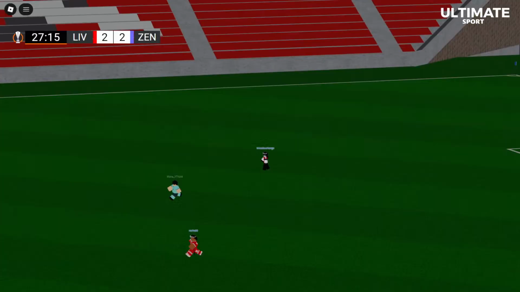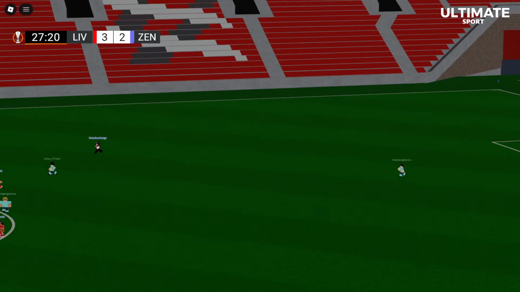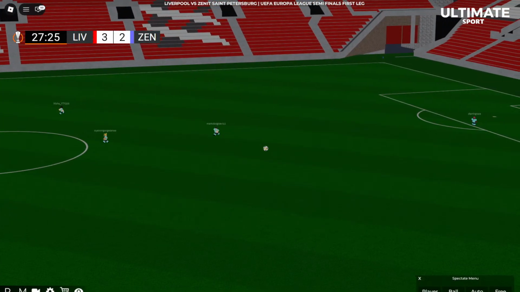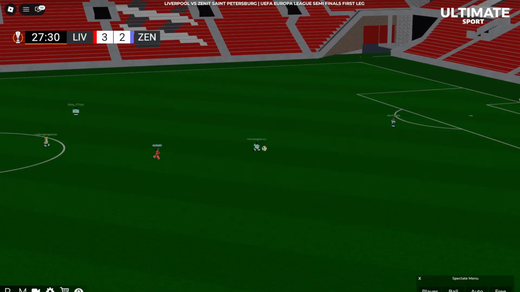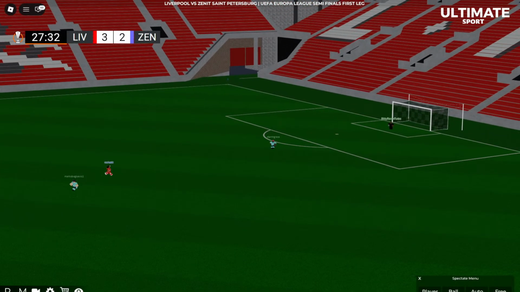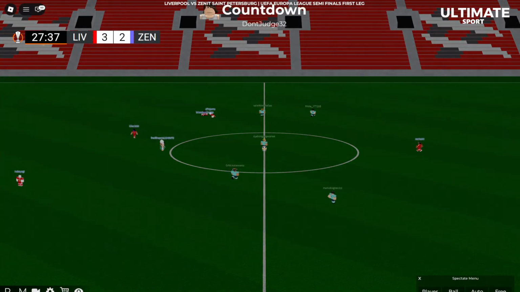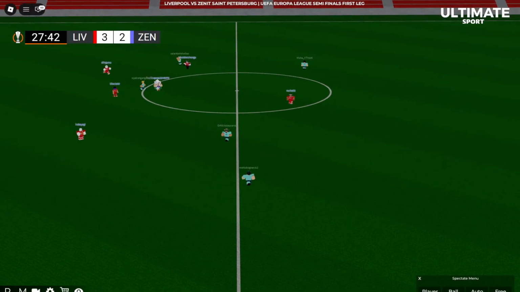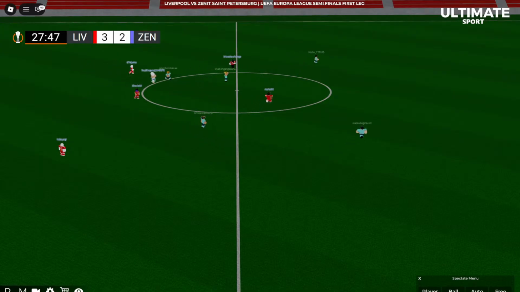And that is a goal for Liverpool. They are back ahead against Zenit St. Petersburg. And they kick off once again. Liverpool find themselves back ahead at home. Zenit St. Petersburg, though, the story of the game so far has been that they're able to equalise fairly quickly here at Anfield.